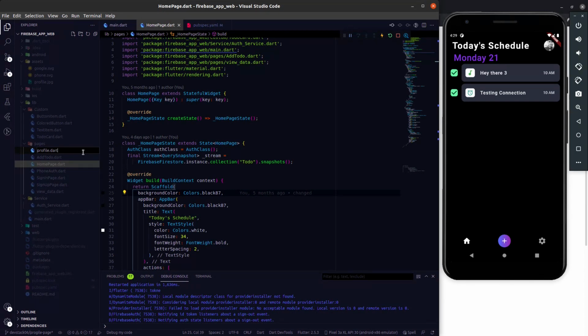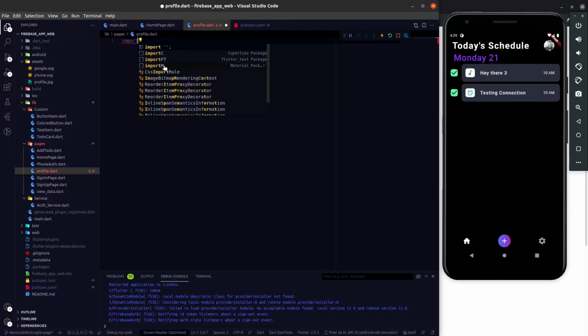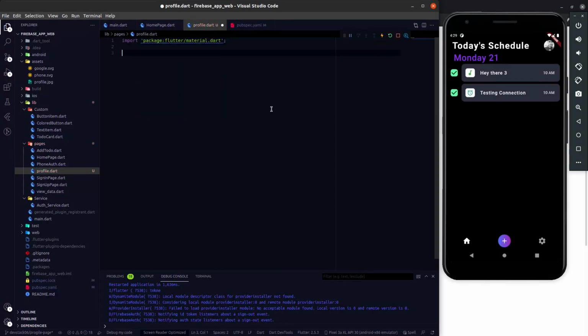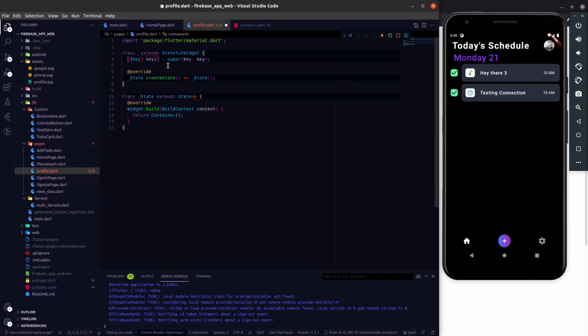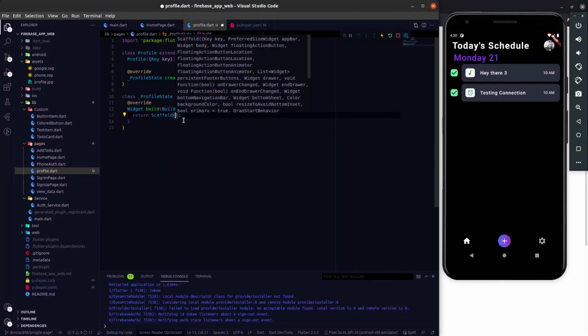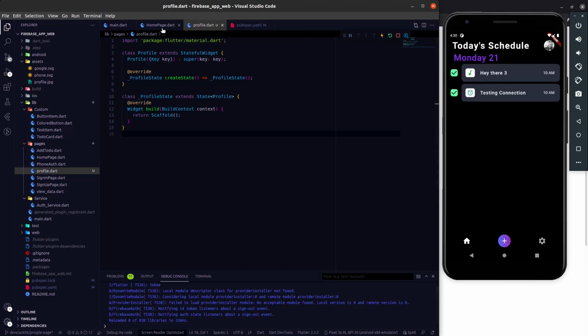and let's create a layout first, which is going to be a not good-looking layout. But yeah, to upload an image we need to have some layout. So I'm going to use a stateful widget in the profile.dart file, and instead of showing the container, let me use the scaffold. As of now let's keep it empty, and let's go to the home page.